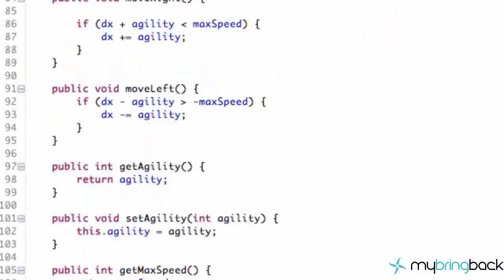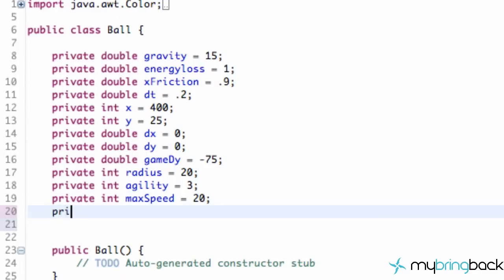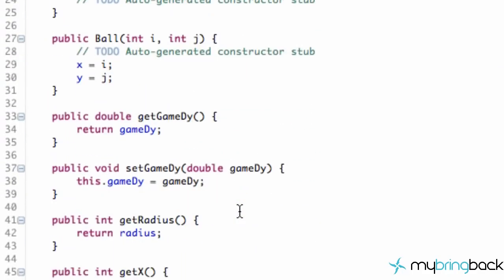So we'll just copy that, and we need to set up this Boolean value for our ball class. So we're going to say private Boolean game over, and we're going to set this again equal to false to start out with. Then we're going to go into our update method, and if game over is equal to false, we can still do everything else. But if the ball is below the bottom of our applet, we're going to switch this to true.